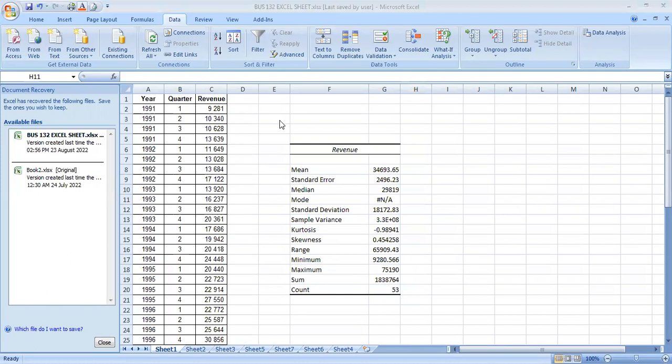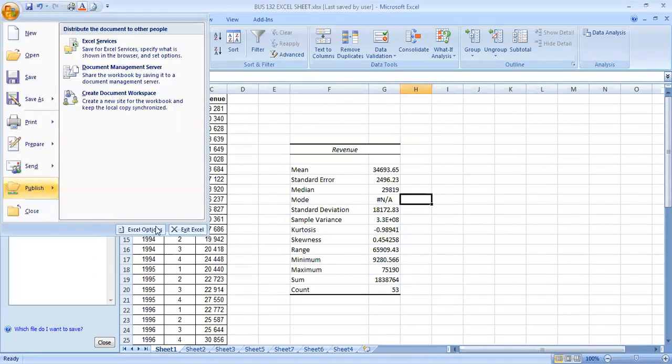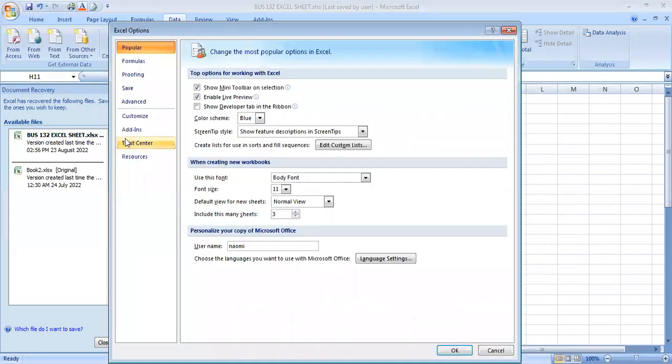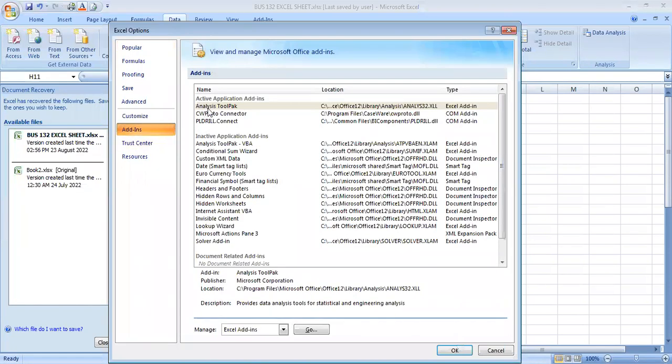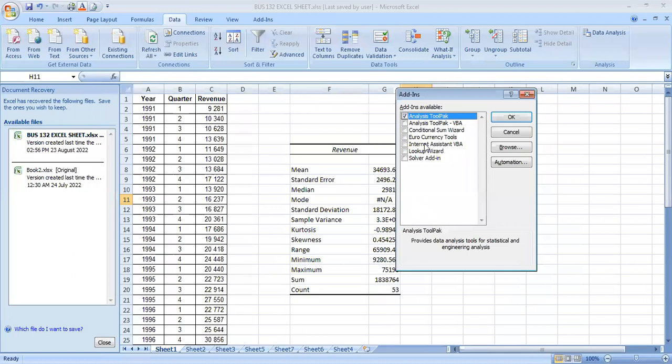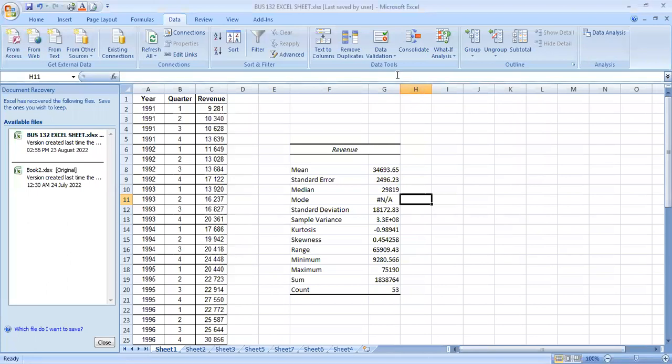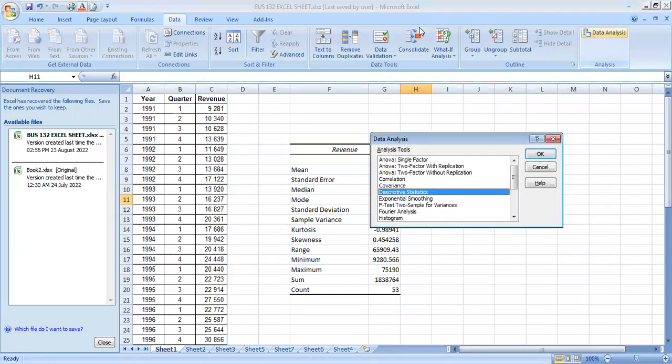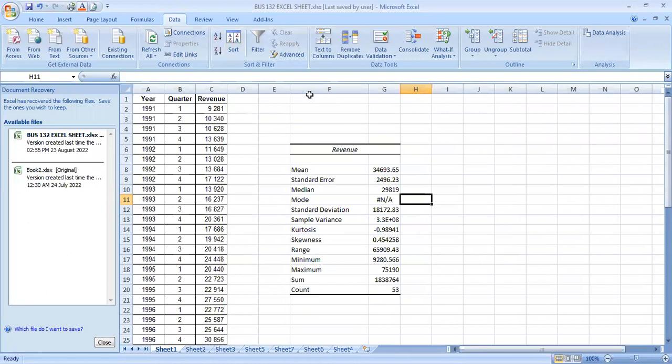Okay, so what I did is, first of all, you must make sure that you have data analysis on your Microsoft. How do I enter data analysis? I click there and then I look for Excel options. I choose add-ins. Add-ins will take me to Analysis ToolPak. I click on Analysis ToolPak, then I click go, and I say okay. Then the data analysis will appear here. Once you have that, you click on the data.